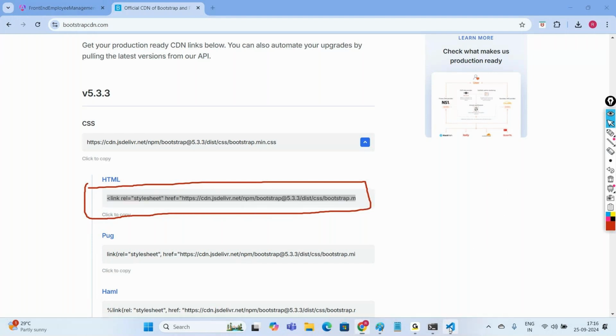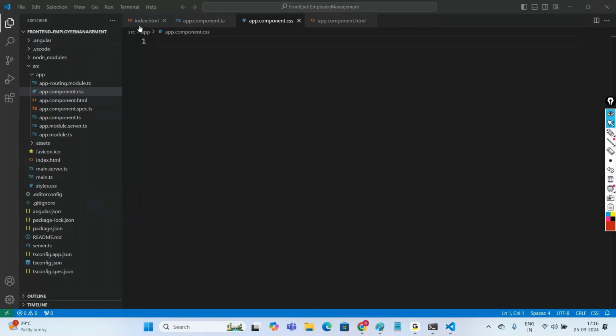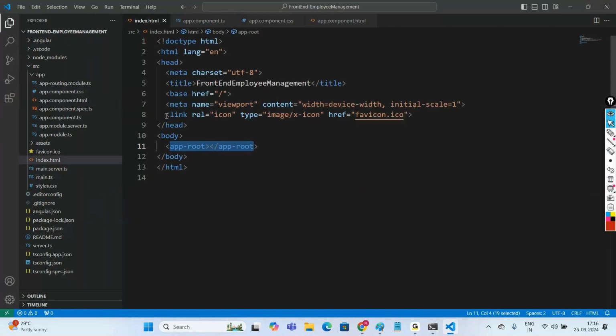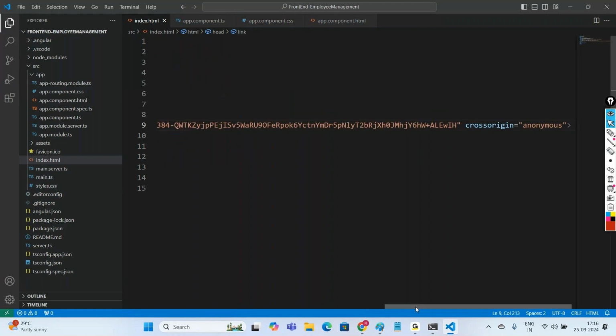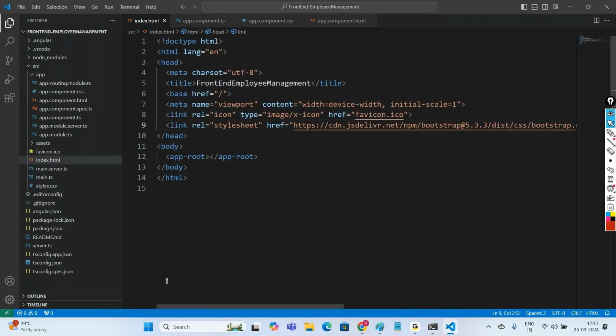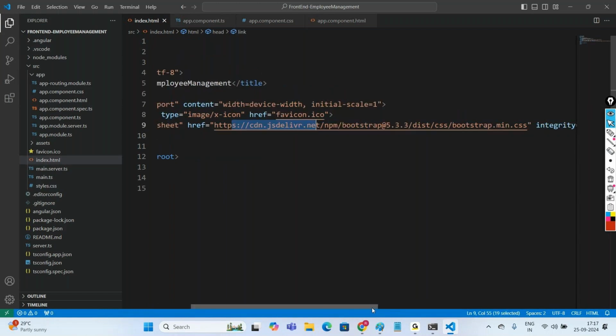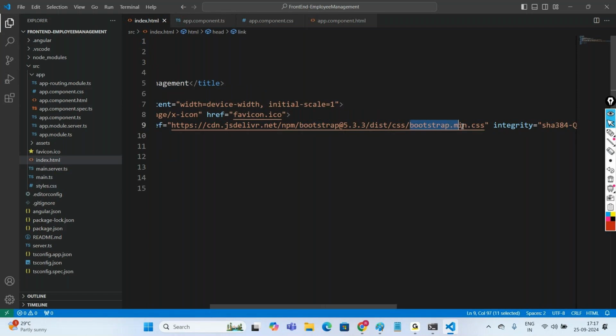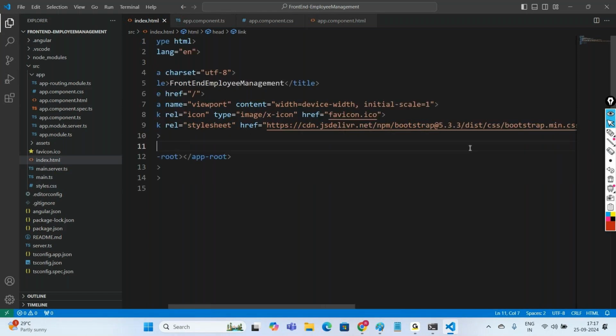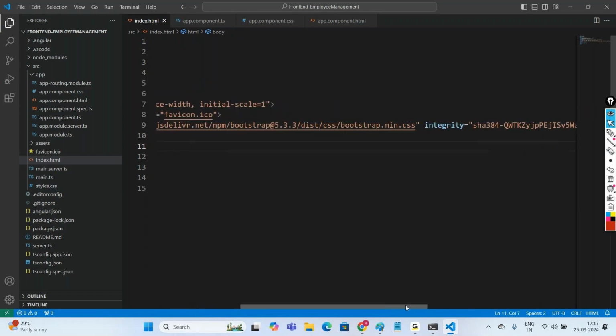Come to your Visual Studio Code. In the index.html file, in between the head section, we have to paste the content you copied, the Bootstrap CDN. See here, link rel stylesheet href. This is our Bootstrap CDN referring to this file, bootstrap.min.css. So what is Bootstrap? It's a simple CSS library.